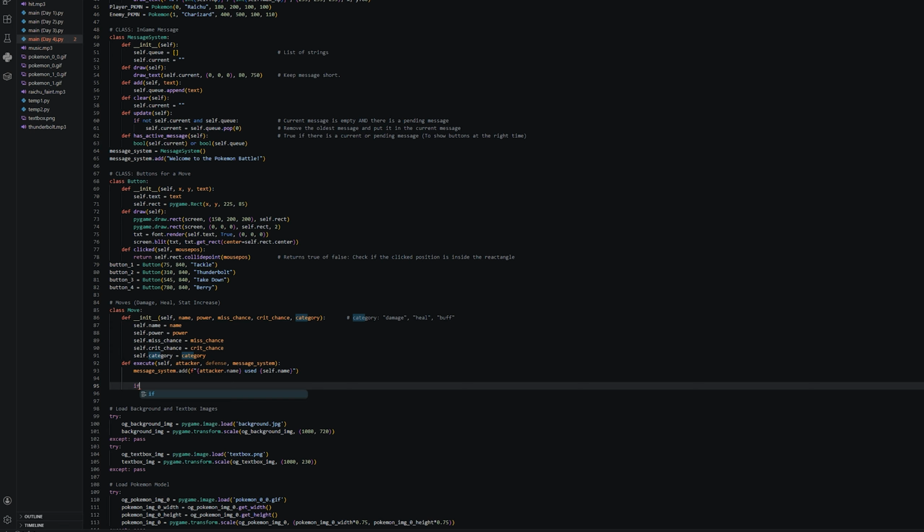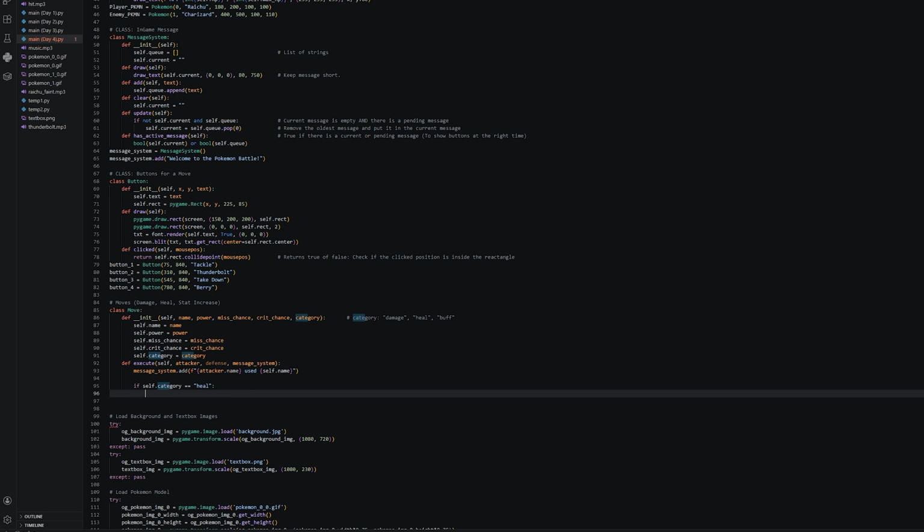So let's do when it's a heal. If self.category equals heal, like that. So when it's heal, what message should we display? We're going to just copy and paste here and just edit what's inside. Recovered HP, that's basically what we need. The move user recovered HP. I haven't decided how much HP, so I'm just going to write it like that for now.